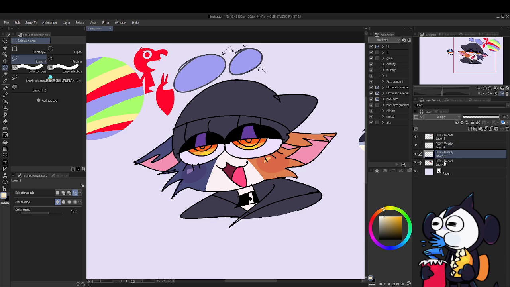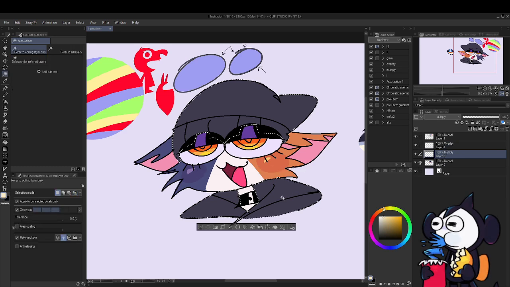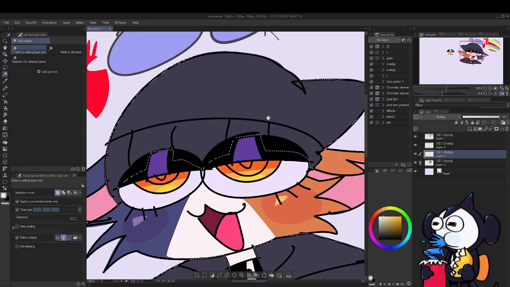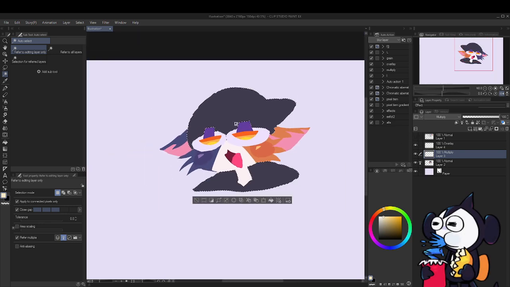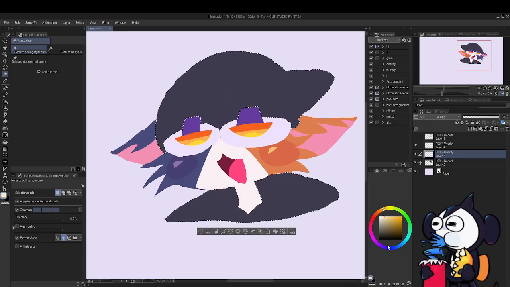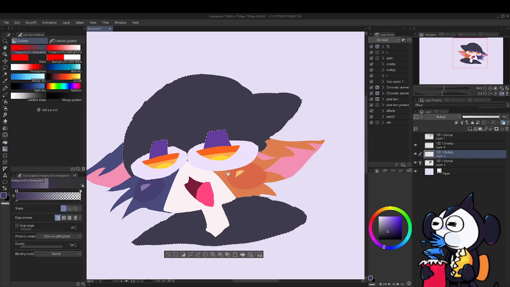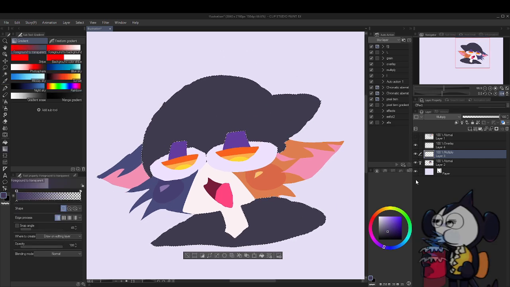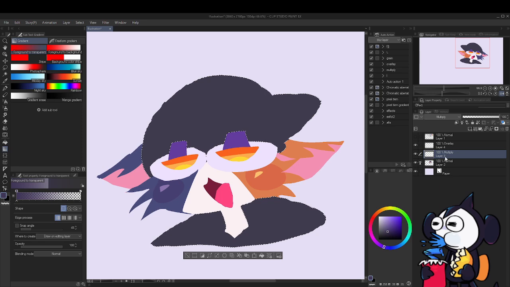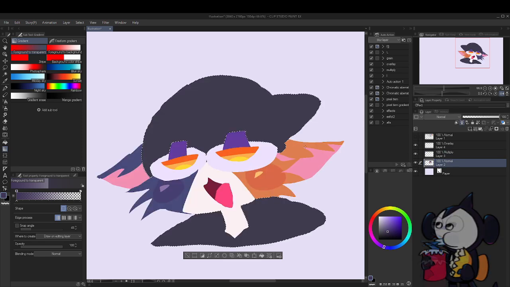The whole idea is that you're just lasso tooling the things you want, selecting the colored parts, since we already have the flat colors down. Makes things a lot easier. You can even do some advanced stuff with the gradient tool. And be sure to not shade on the flat colors, because it would kind of ruin your selection process of it. So I'm going to elaborate real quick.